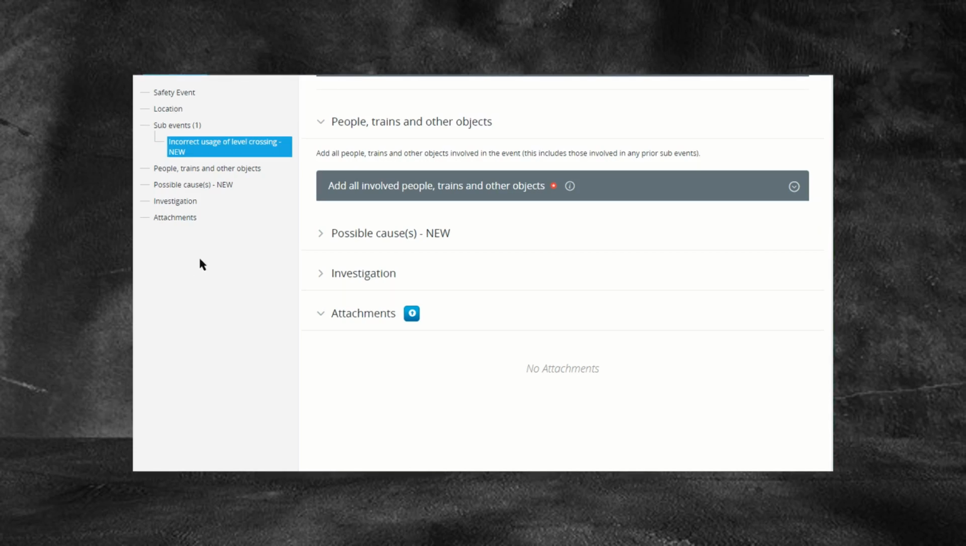So let's say this time, instead of a person in a prohibited area, the event involved the driver of a van swerving around a set of barriers as they commenced the lowering sequence at a level crossing. To enter this type of public behavior event, you would add the incorrect usage of a level crossing as the main event.